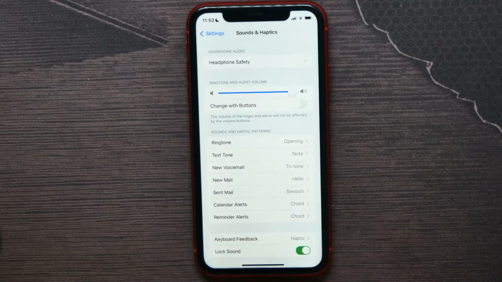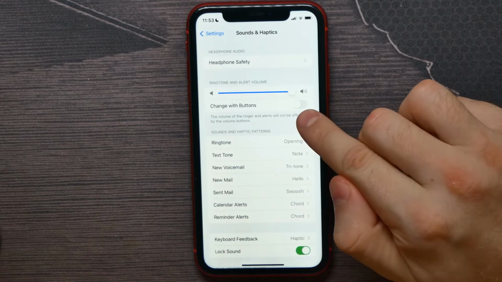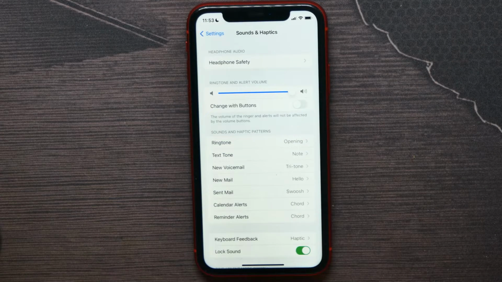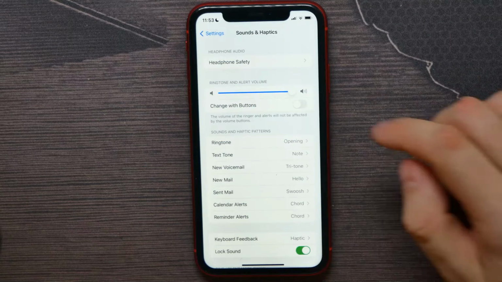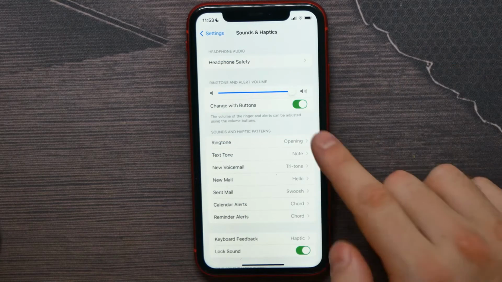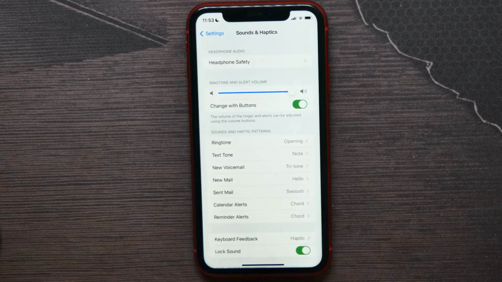And also, there is an option to change with buttons. The volume of the ringer and alerts can be adjusted with your volume buttons if this option is enabled.